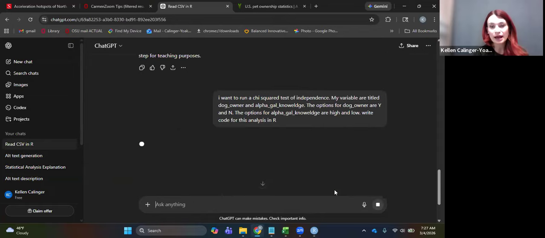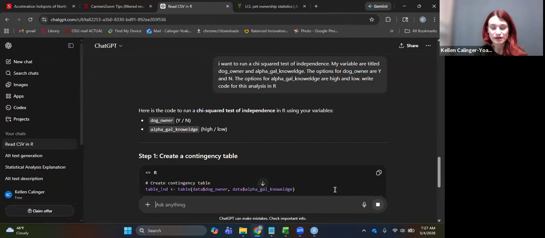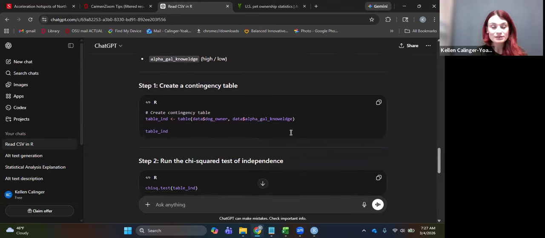Okay, so let's go ahead and enter. All right, here's the code to run a chi-squared test of independence in R using your variables. It tells me what variables I've given it, it tells me the different categories for those variables, and now it's going to give me the code that I need to run the test.